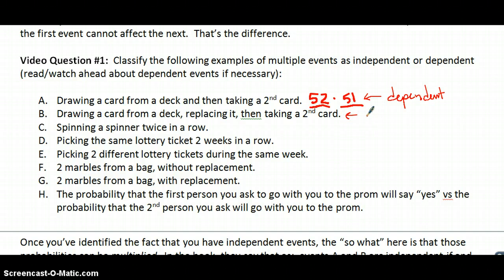Part B here. If you put the card back, it's like socks in the drawer, right? So you put the card back in, you have an equal chance of picking it again. The second draw of the cards has absolutely nothing to do with the first one. These are actually independent. And again, pretty soon here we're going to get to the so what about independent. Once you know events are dependent or independent, that's going to help us know how to calculate with them in a second here.